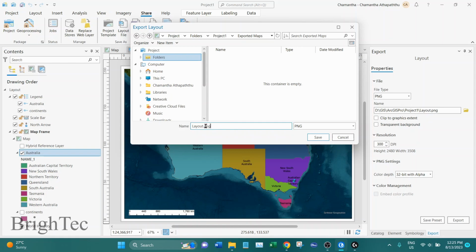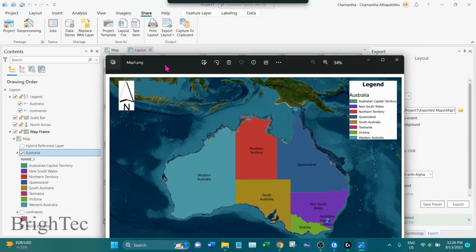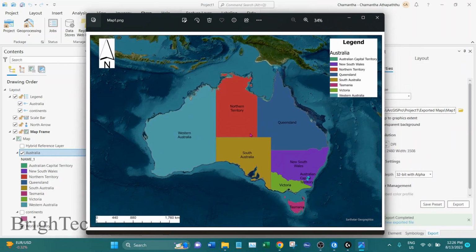and give a name to my map. So I will name it as map 1, and here resolution I will keep it as 300 dpi and click on export. So this is our exported map.